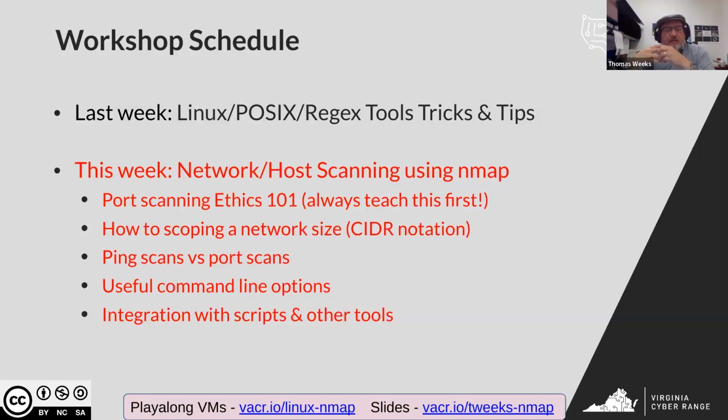First thing we want to talk about before we start talking about port scanning: anytime you teach offensive tools, which this can be considered, even though you're not typically attacking a system with it, scanning is often seen in some states as a prelude to an attack. It can get you in trouble. We'll talk about that first with ethics, and then how to scope your network size.